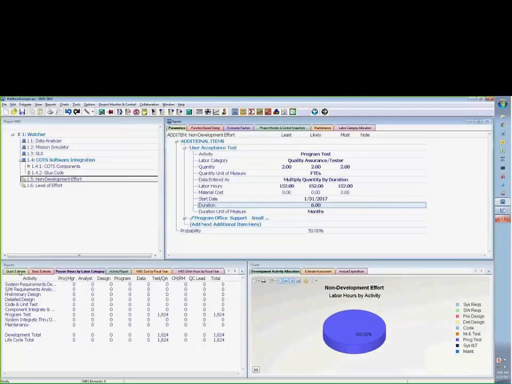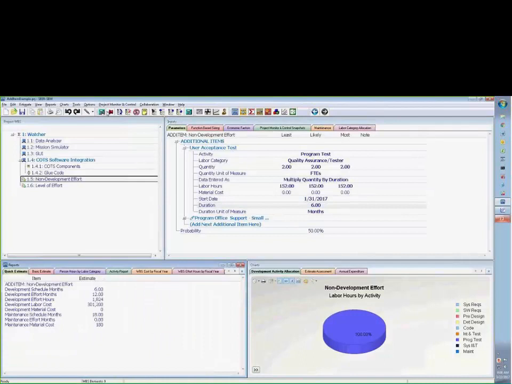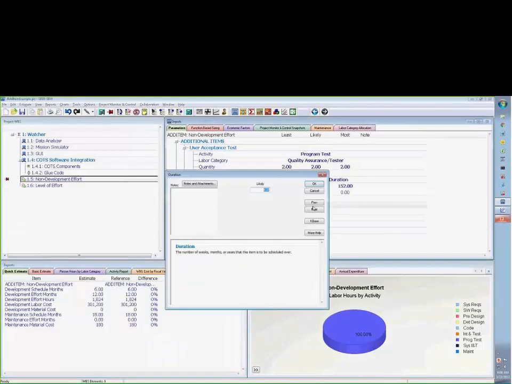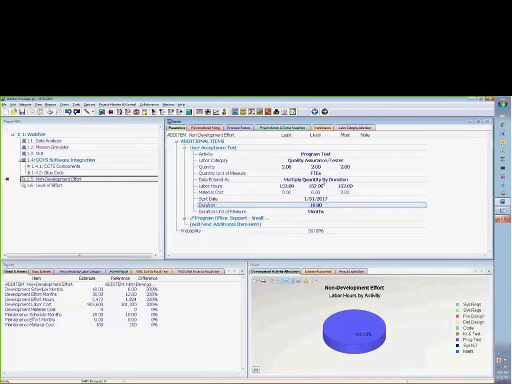Let me show you another example. I'm going to quickly set a reference. This is another small feature enhancement we added to the application. We have this push pin here to visually tell the user which element you're referencing against. Here I have 6 months, and I'm going to triple that. Because we set it to duration-driven, we can see that our estimates are tripled. It went from 1,824 to 5,472.